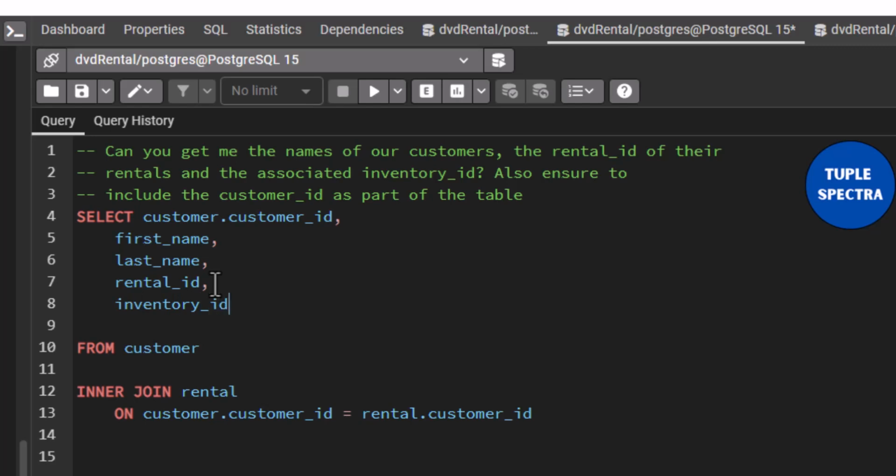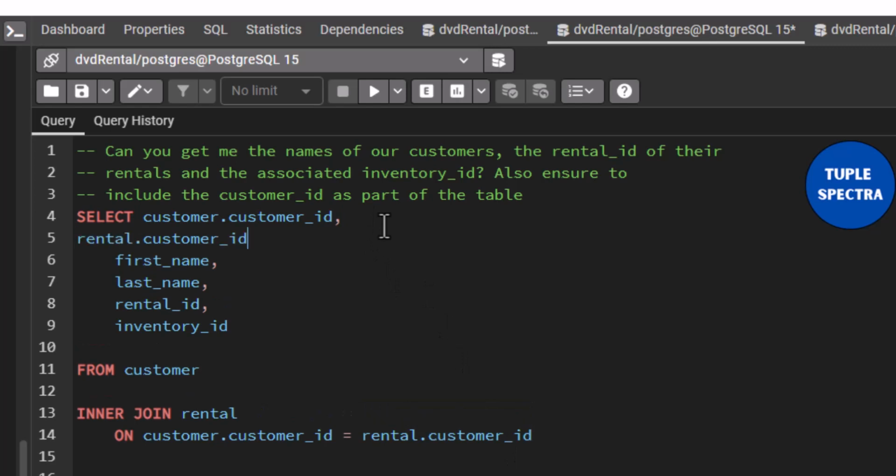Okay, now one thing I also want to show right here, guys, is this customer ID. Remember that we also have customer ID in the rental table. Let me just put this here by the side so that you guys can really see what we are talking about. There is a customer ID in customer, there is also a customer ID in rental. So you need to put the name of the table where this customer ID is coming from, because you have it in both tables.